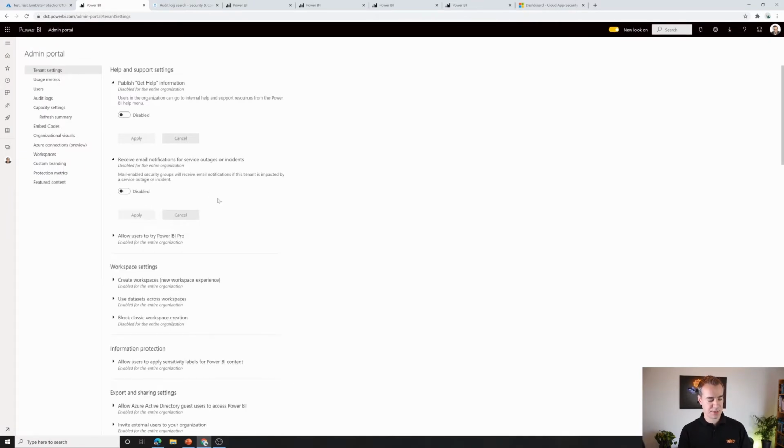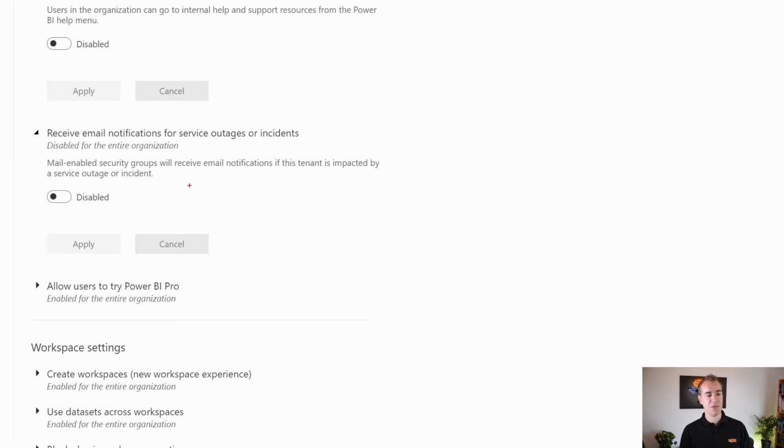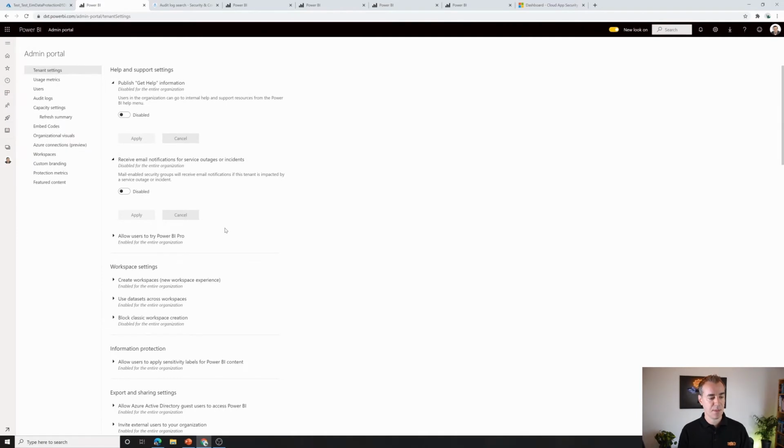This one is also very interesting: you can actually get email notifications when there are service outages or incidents in your region. You can set up a mail security group that will start receiving those emails.